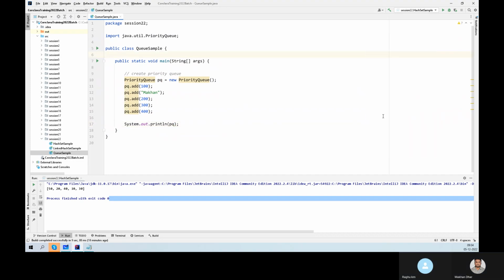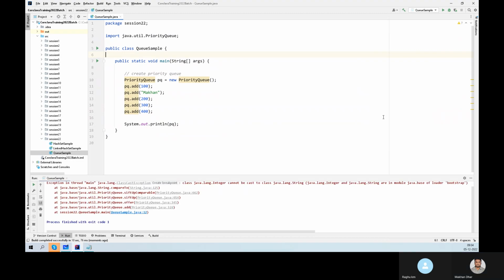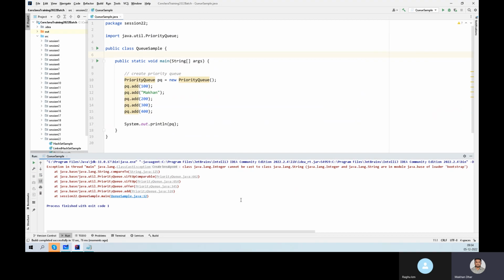Let's see. Is it maintaining auto sorting or not? Or the insertion order, we'll see. Because it should maintain the auto sorting and not maintain the insertion order. Some error is coming. So you can see I intentionally did this error. I told you one thing, right? It only supports homogeneous, right?